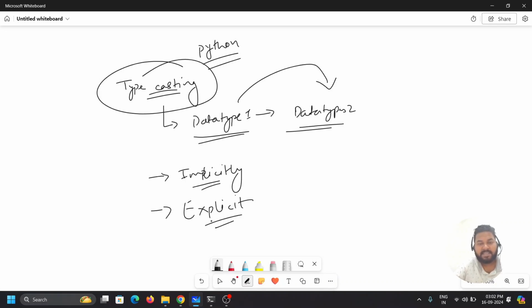Okay, what is implicit and what is explicit? Implicit means Python automatically does the type conversion based on need. Whenever it sees that we need a type conversion, it does that automatically. Second, explicit typecasting is when Python is not able to do the type casting, so we do it manually. Let's go to our Jupyter notebook and see how implicit and explicit typecasting works.